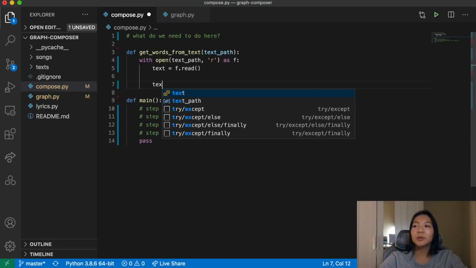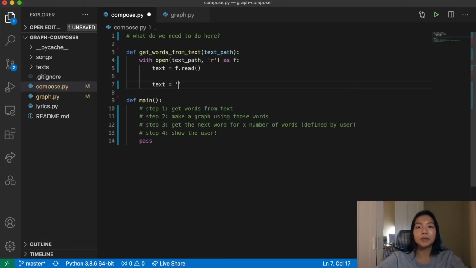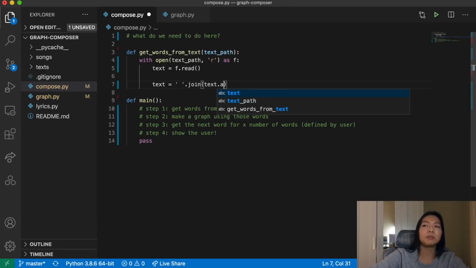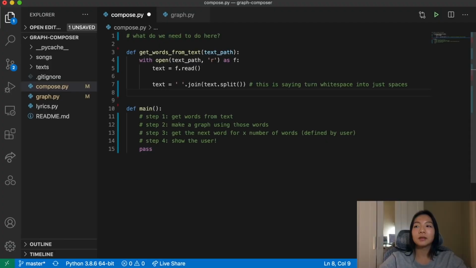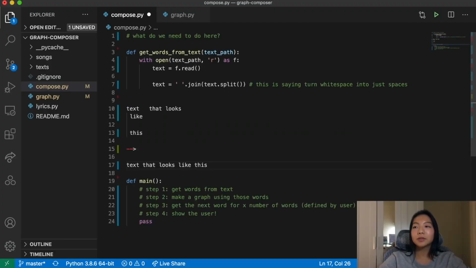And now what we want to do is split across all the white space and then join it with one single white space. So if there are multiple lines or indents, whatever, it gets rid of all of those and replaces them with a single space. So text.split is going to split all of that white space, whether it's tabs, spaces, or enters, and replace it with a space. So for example, text that looks like this would become text that looks like this with only spaces.